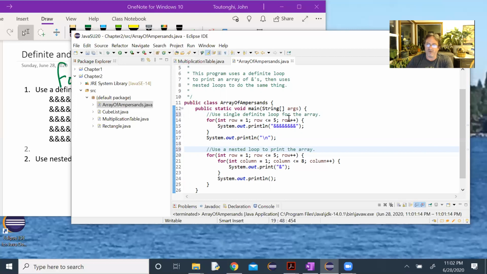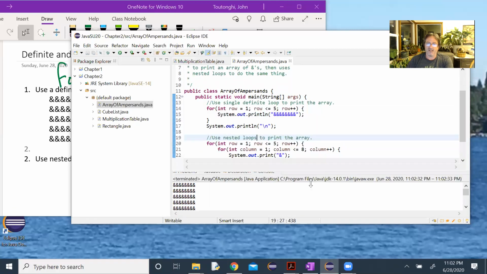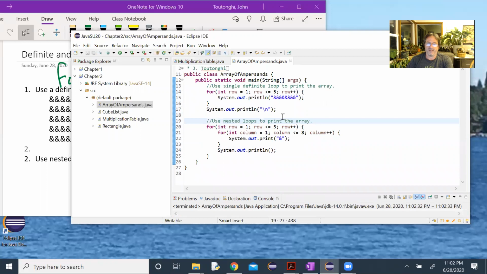Same thing up here. "For" is maybe not the best word, especially because it's a for loop, to print the array. And actually, we are using nested loops, so we're going to say use nested loops to print the array. Perfect. Run it again. Double check that it's working. Yay. There's the code. There's the comments. I'll hide them. There's the totality of the code. Notice I have a white space in here.